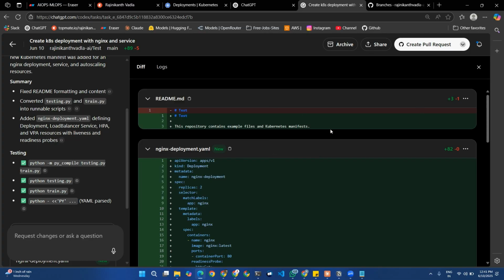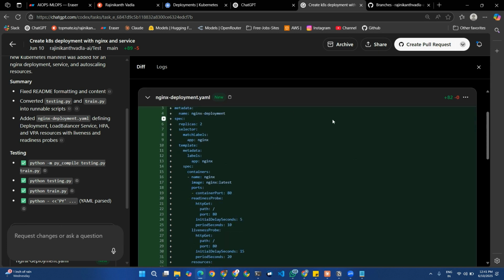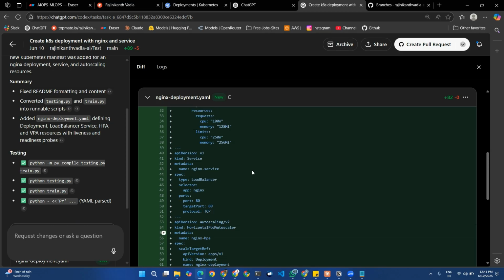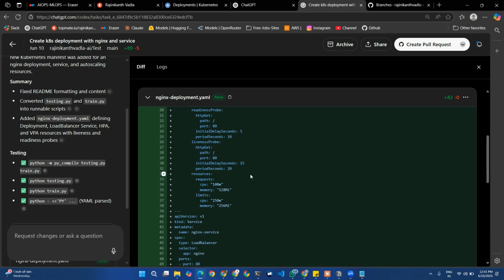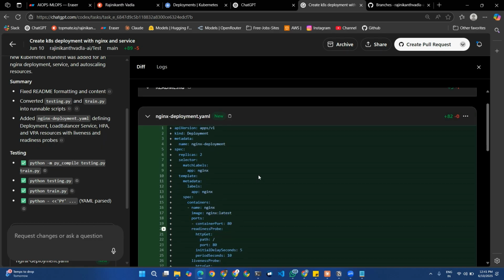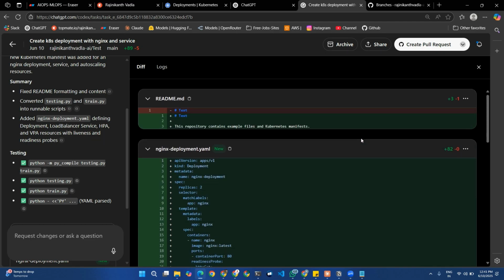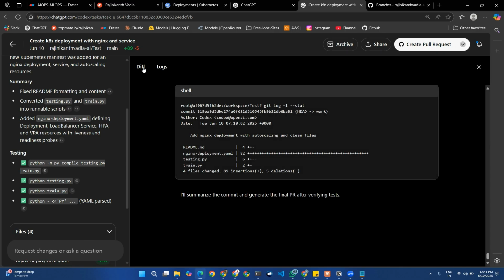Okay, that's so cool. So here readme.md is added, and this is the new file which is added: VPA, HPA, service, and here is the liveness probe and initial delay, right? So okay, testing.py, it has added something. Okay, that's so cool. Now I'm satisfied with this log, or you can see the logs also here and differences here.